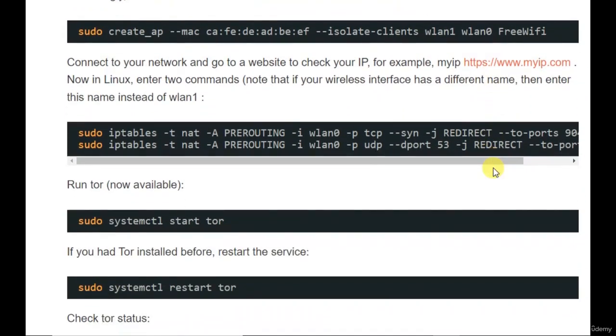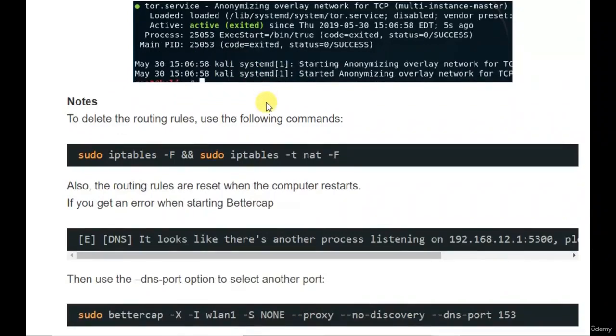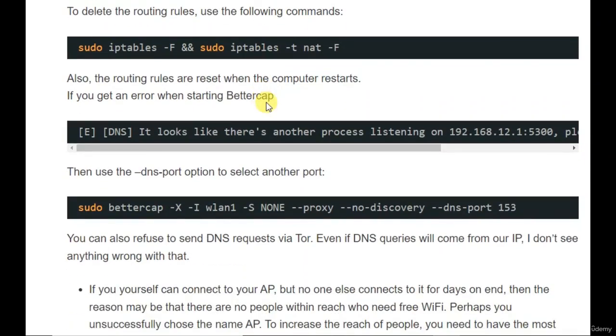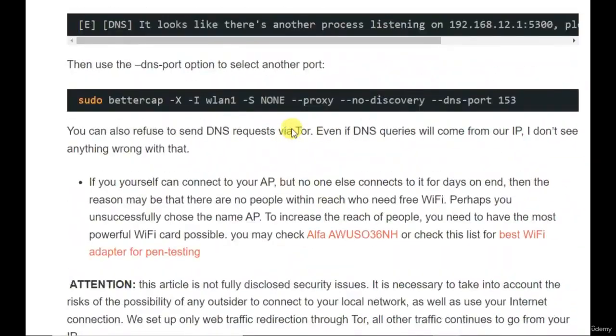Open the Tor settings file with sudo gedit and enter there. It is not yet possible to restore the service, otherwise the Tor service simply does not rise due to an error. And run Tor, the command is sudo systemctl start tor. If you had Tor installed before, restart the service.